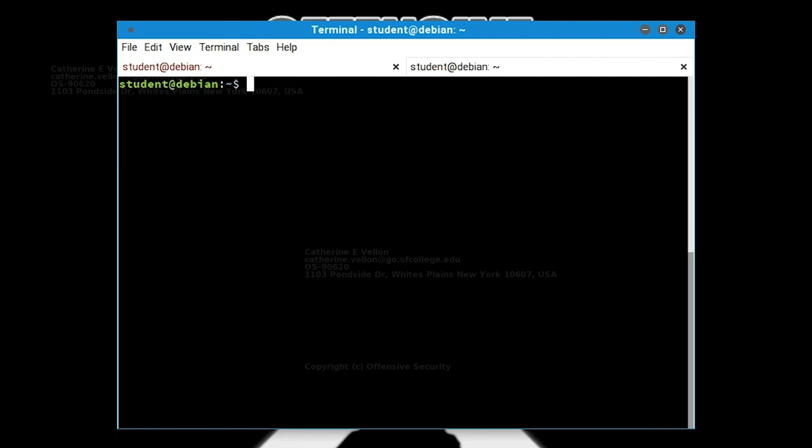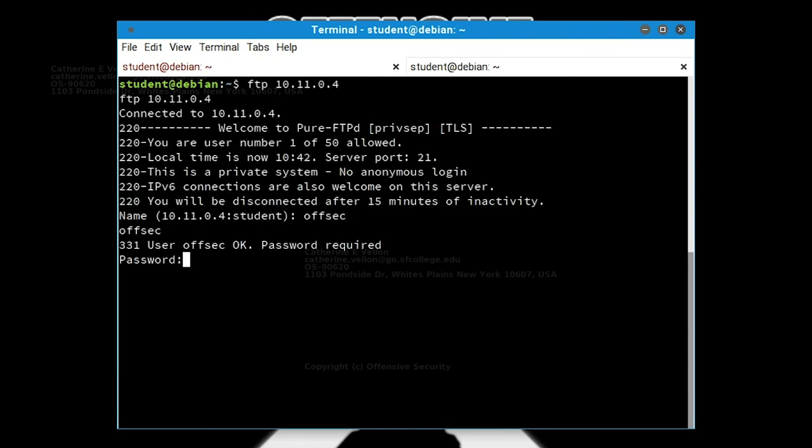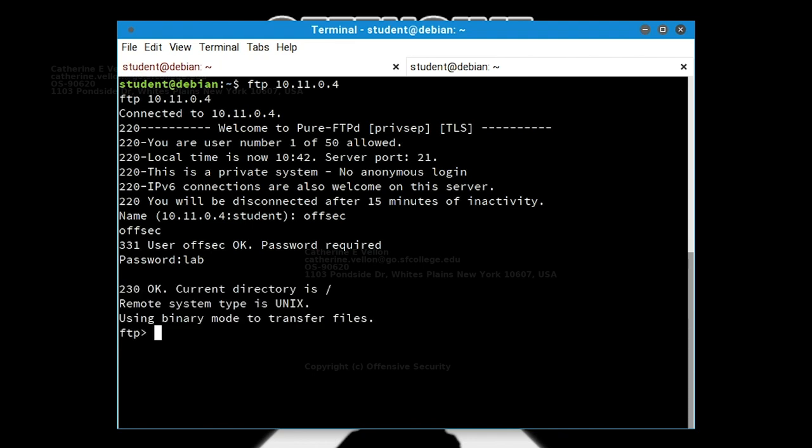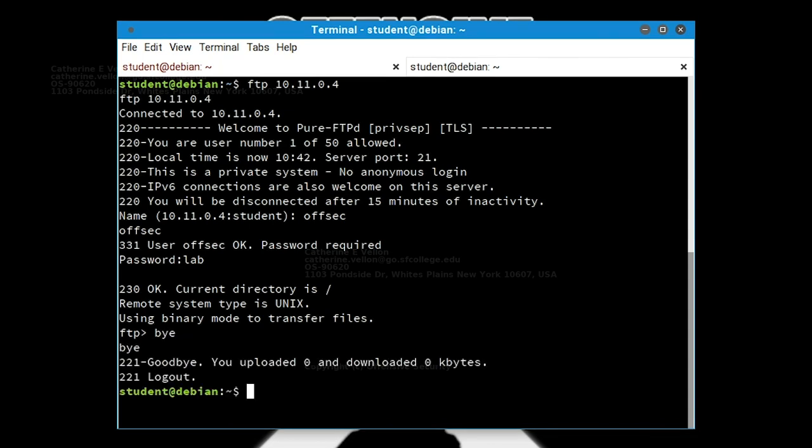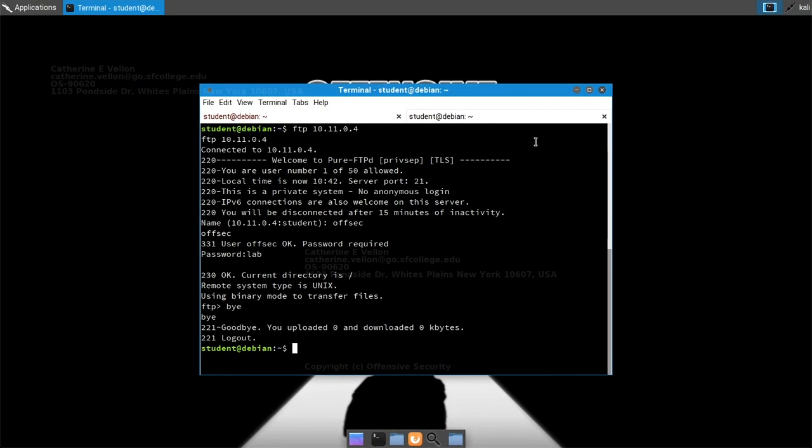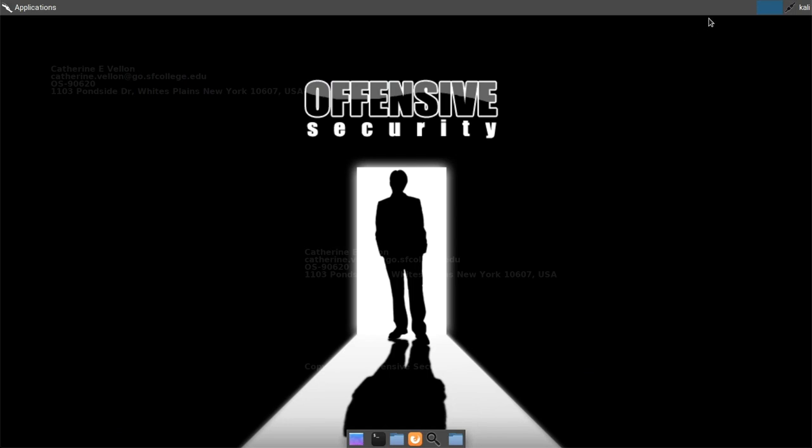Let's try connecting to our local FTP server again, this time through the pty shell, and see how it behaves. This time, our interactive connection to the FTP server was successful, and when we quit, we're returned to our upgraded bash prompt. This technique effectively provides an interactive shell through a traditionally non-interactive channel.